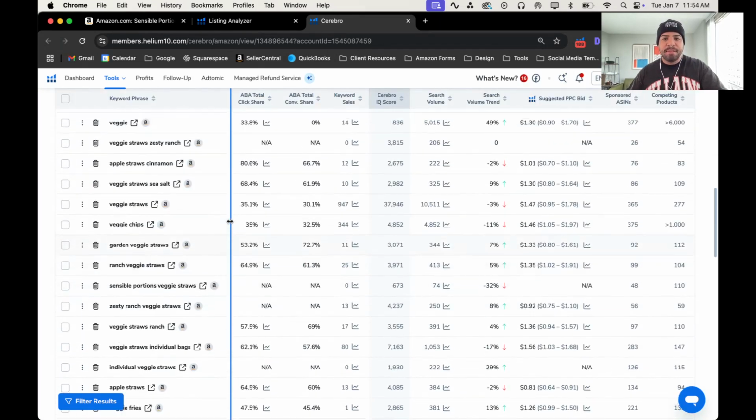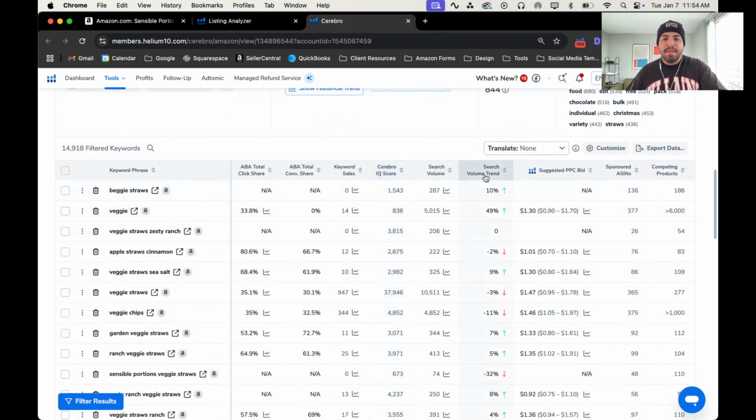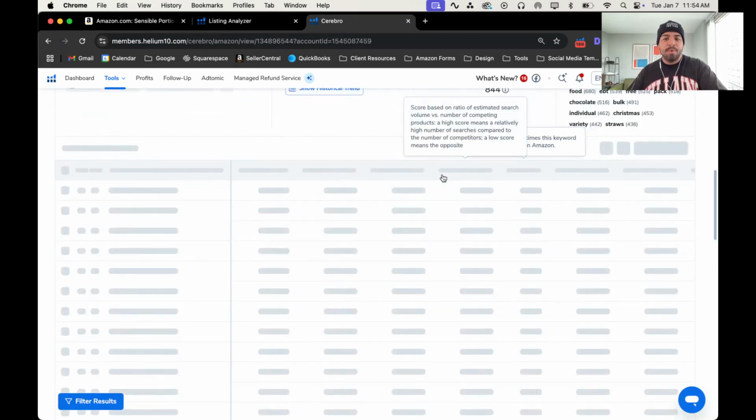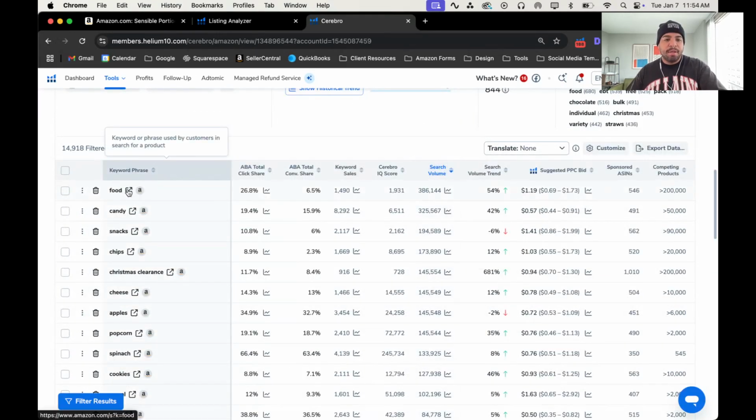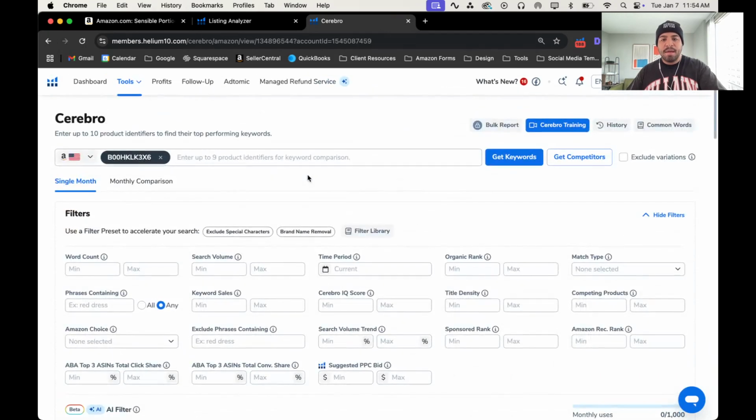But when I'm looking at this, I'm going to start with the search volume just to see what terms are high volume. Food, candy, snacks, chips, Christmas clearance, cheese, apples. None of these terms are relevant for me. So what I'm going to do now is go up here.